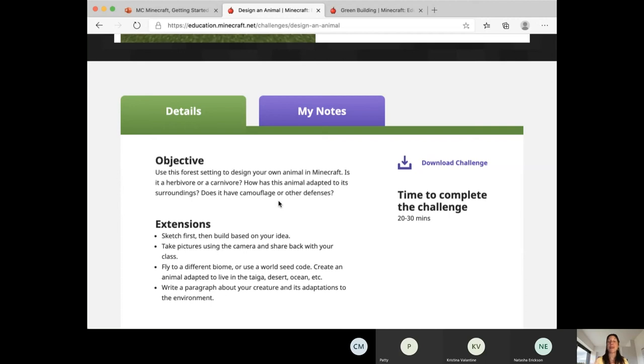Depending upon the challenge and depending upon your students, it will depend upon if the Minecraft time is 20 to 30 minutes, or if it's maybe double that. But you're right, Christina, it feels short if there's no planning, but if there is planning, then the time in Minecraft doesn't really take that long.